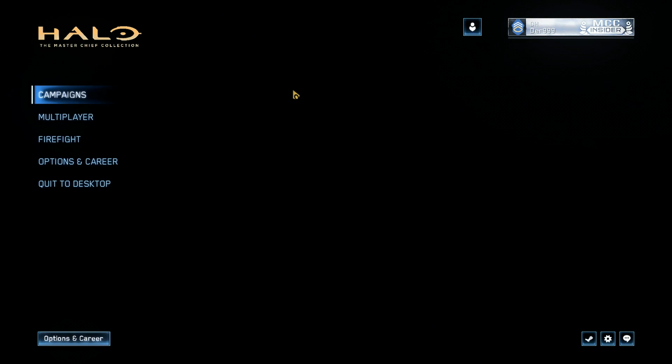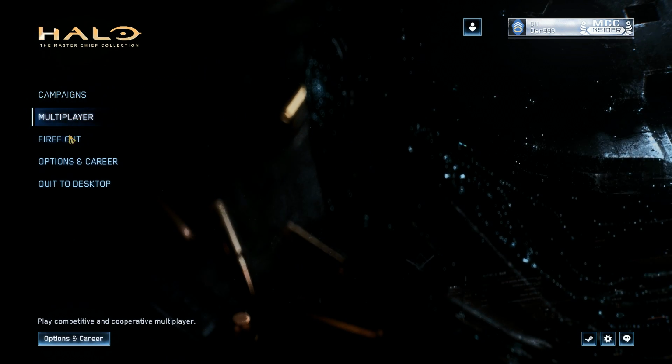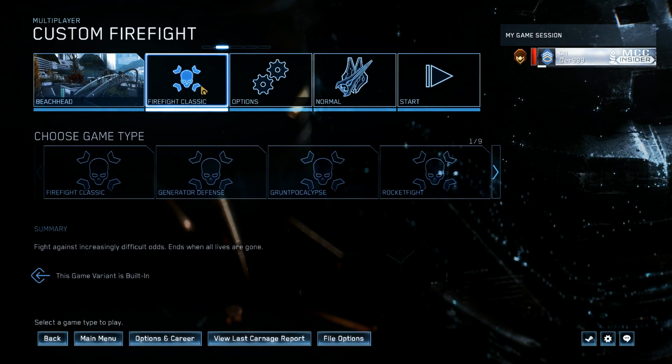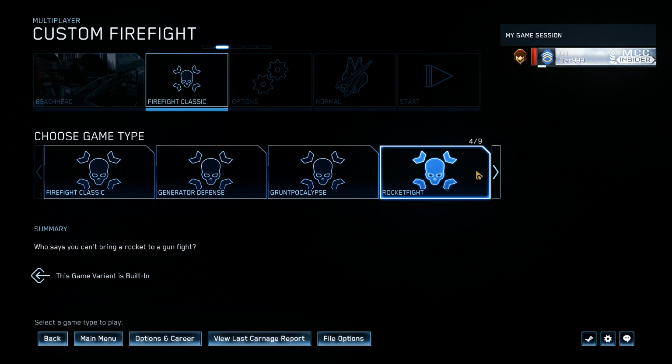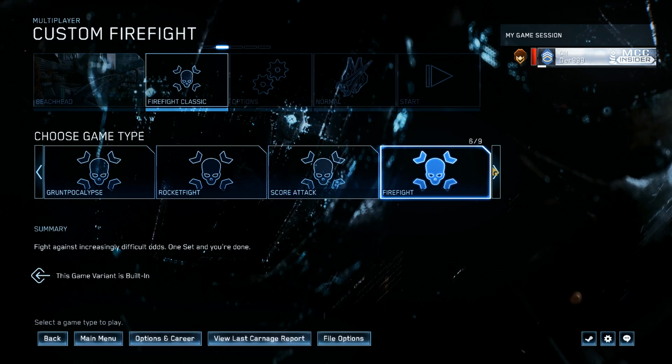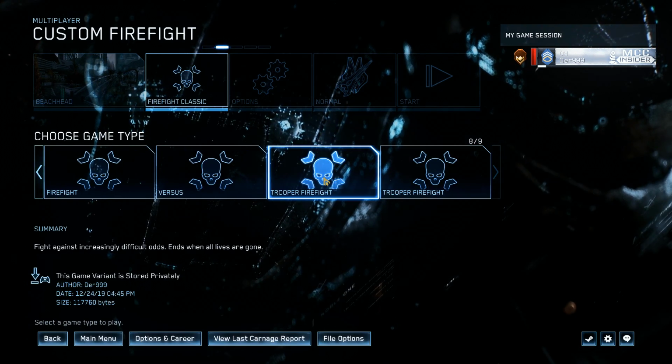Now we did get Starry Night, so I might be messing up that process. I probably am. But anyway, we want to go Firefight, custom Firefight. And by the way, this game type recommends a separate thing. It should be here. There we go. Trooper Firefight.